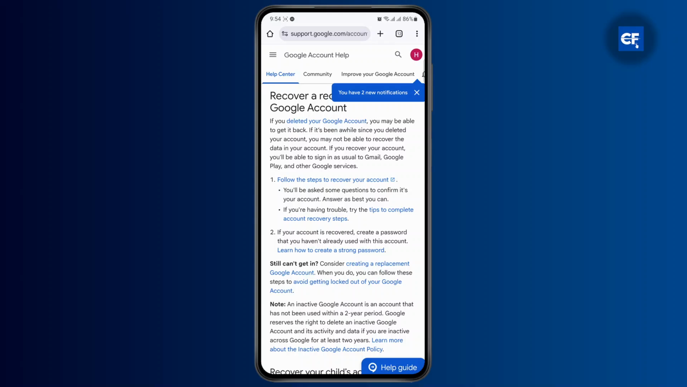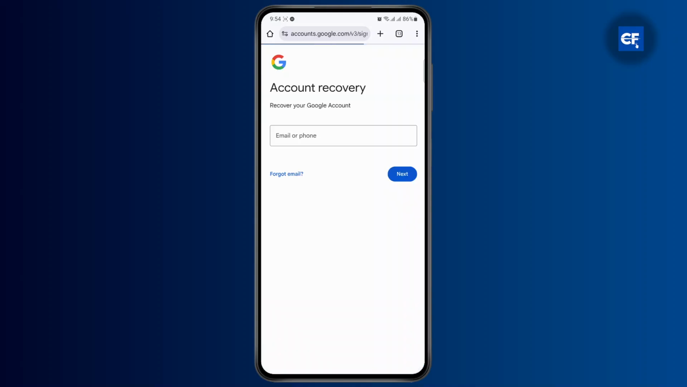So if you deleted your Google account, you may be able to get it back. If it's been a while since you deleted your account, you may not be able to recover your data in your account. In order to recover it, what you need to do is simply tap on this link to follow and recover your account. And you'll be taken to another page right here.